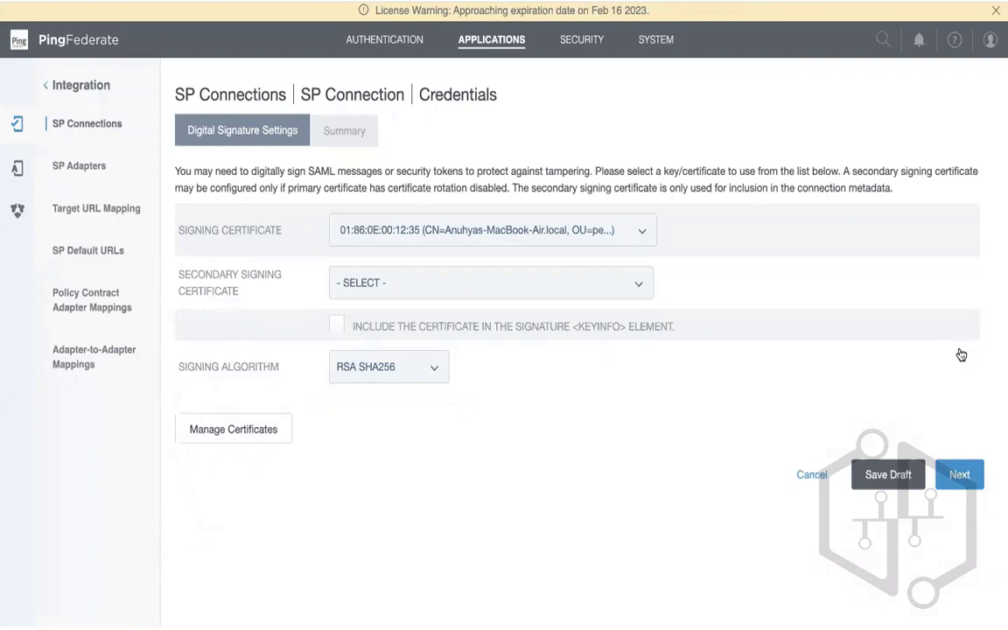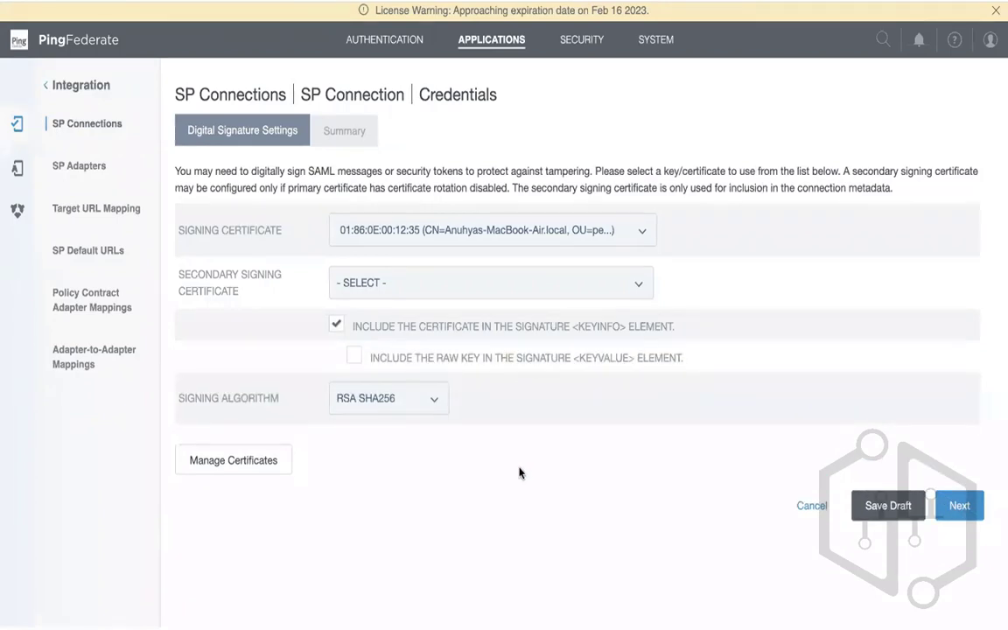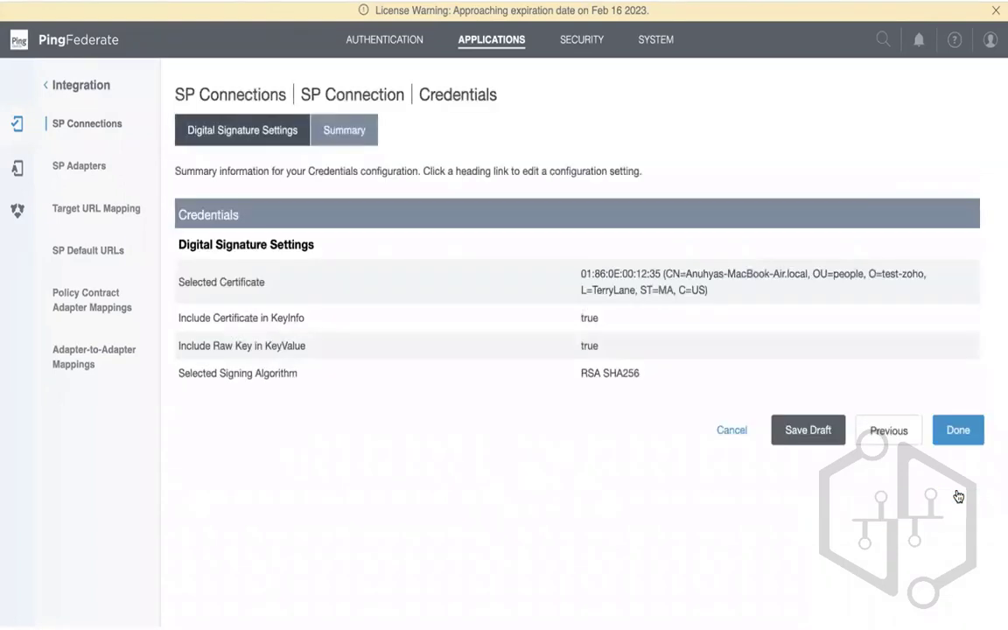There is an option called include, so we need to include the signature in the response. You can also include the key in the signature, because we are including the certificate information in the response. Click on next. The certificate is always RSA SHA-256 only, guys, because old certificates used SHA-1 at 128 bit, but nowadays it's 256 only. Click on done.